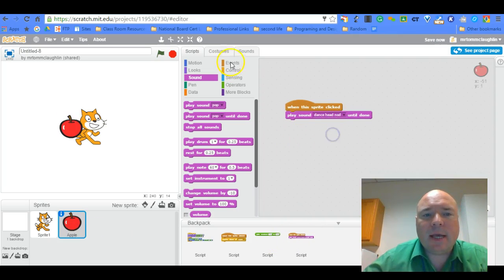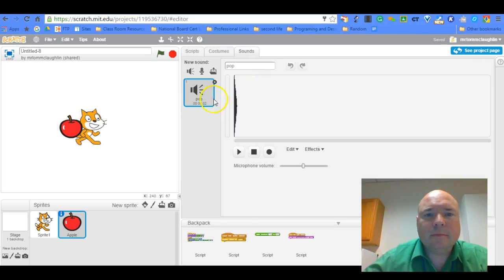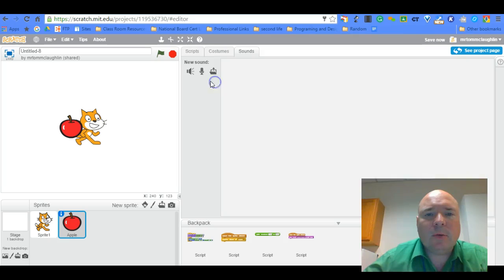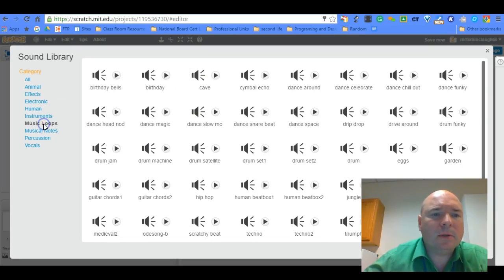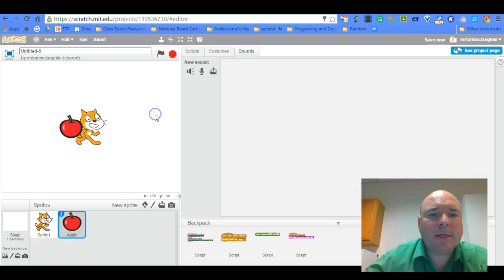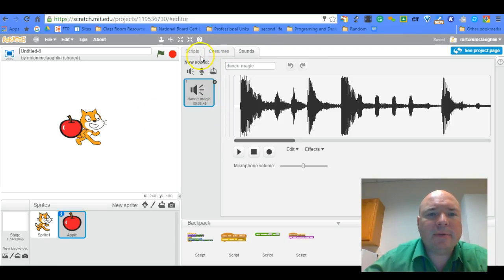And it can play the sound, dance, head nod, but the sound isn't actually in there, so we're going to make sure it's in there. It just says a pop. So we want to actually add that sound. Maybe we'll add a different sound. Music loops, dance magic, we'll do that. Okay, so now we have dance magic in there.